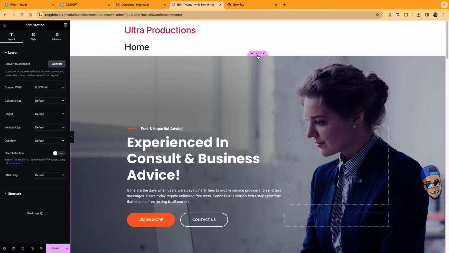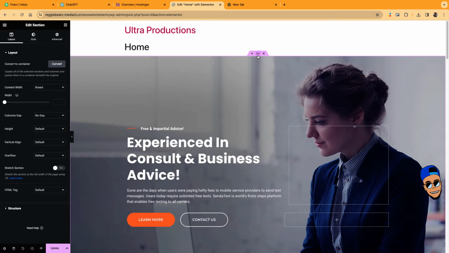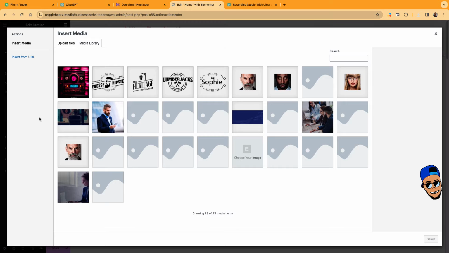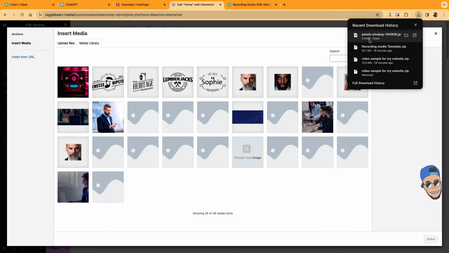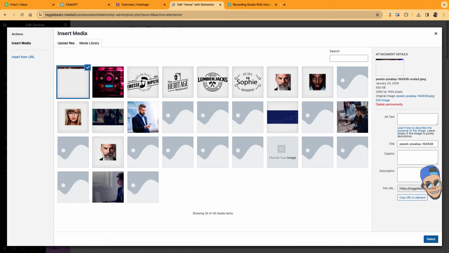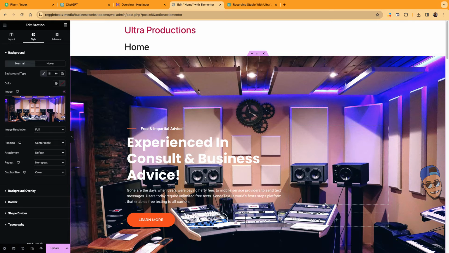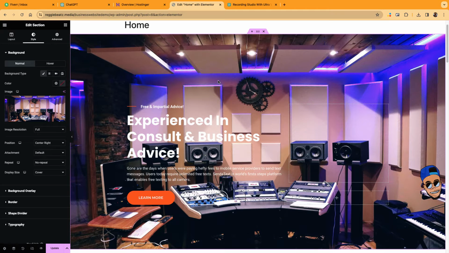Alright, let's click on those 6 dots right there. It says edit, and here on your left you're gonna go style, and you'll see it says choose image. You're gonna click on choose image. Gonna drop that image here. Okay, you're gonna click on select. Alright, now we see it looks more like a studio.